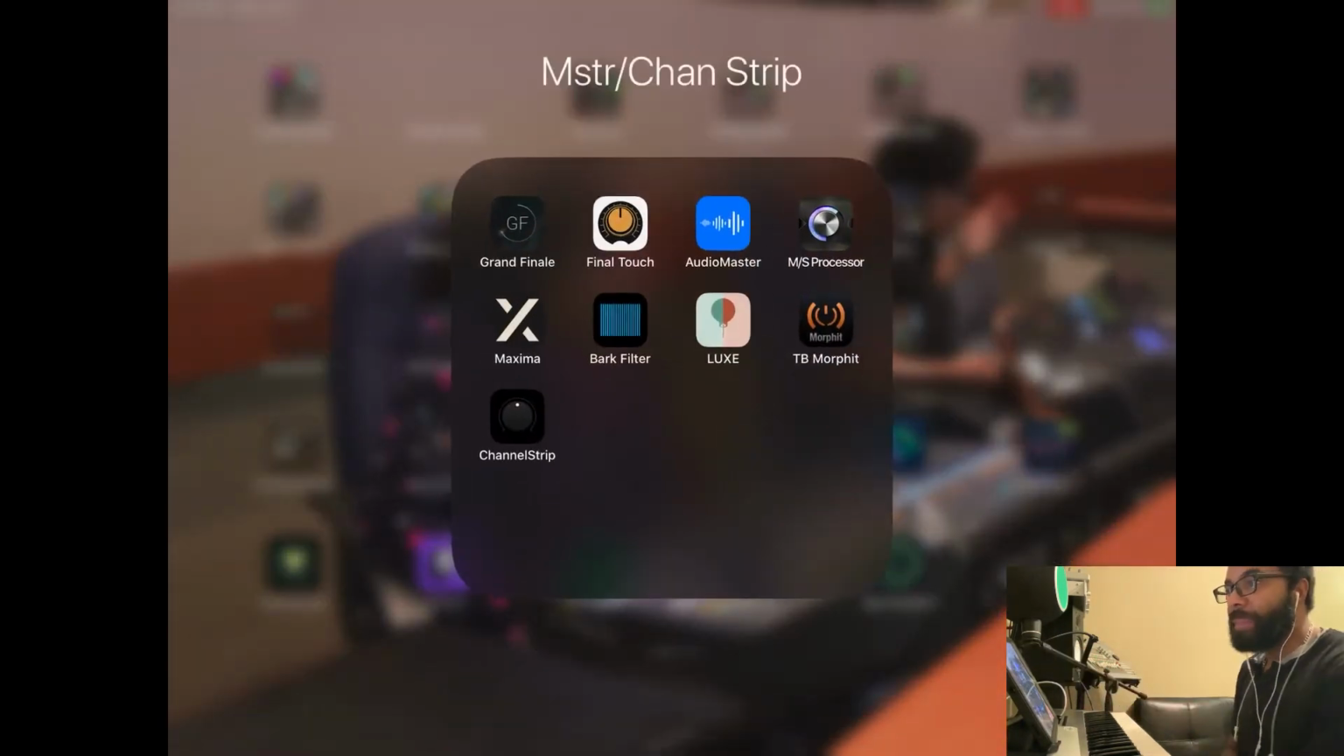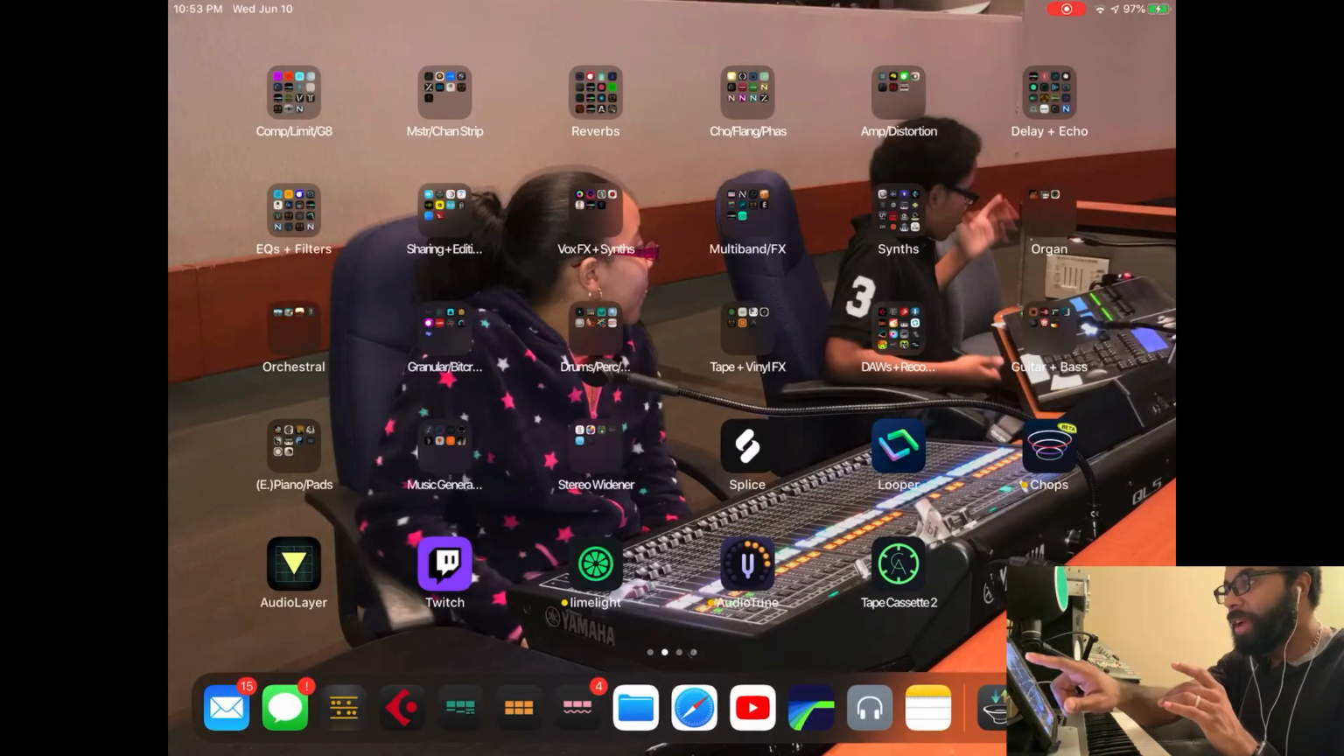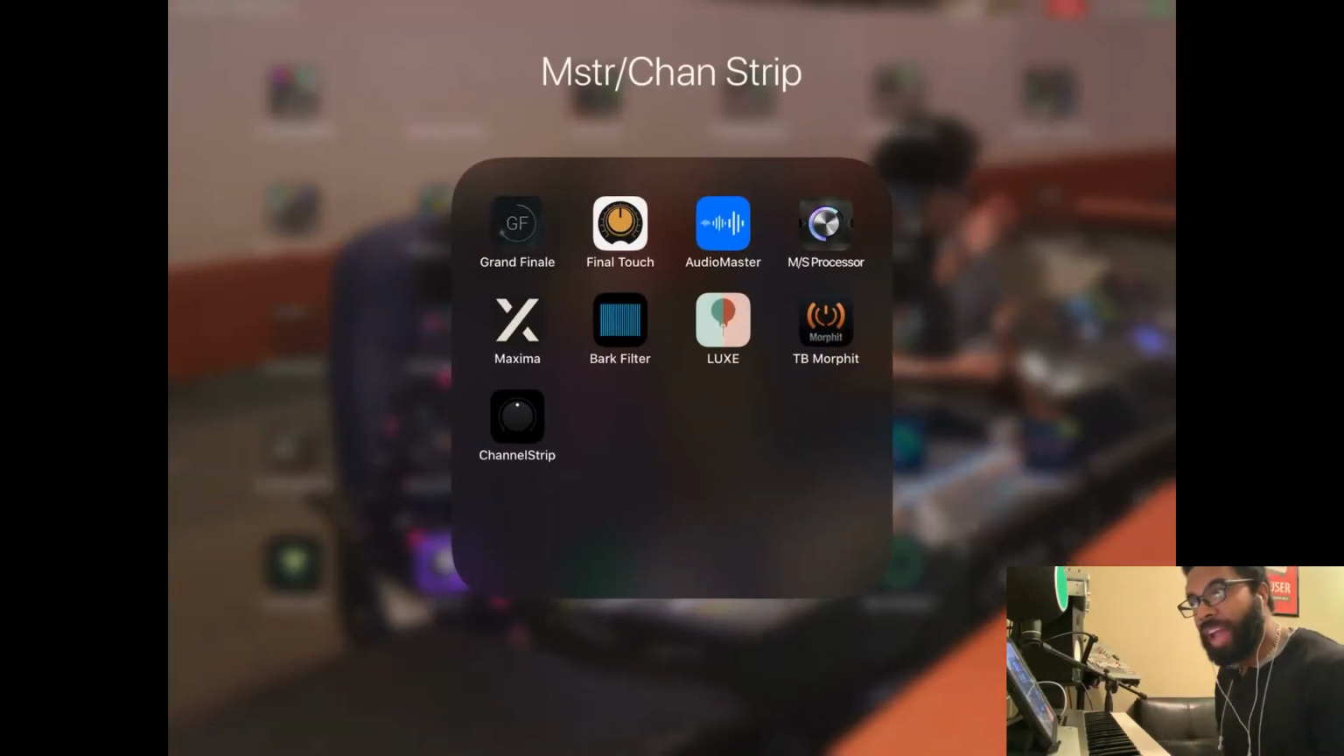Next to that, I have master or channel strip apps. And how I labeled these folders, I could type all the words out, but I want to be able to see just at a glance what's in those folders from this page here. So master channel strip, I have started with Grand Finale up there.